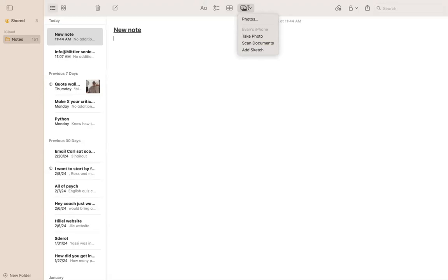And the Notes app is just great for organizing things, writing things down. You can make checklists, you can make reminders for yourself, and it's very helpful. I use it a lot, and I think you guys should too.